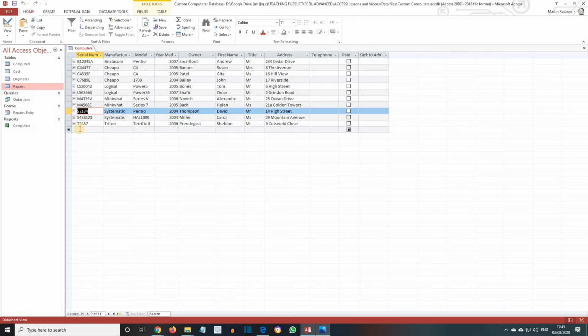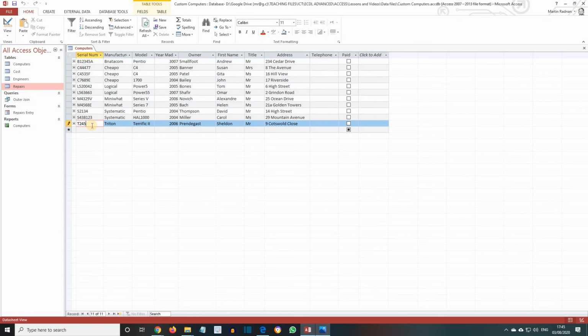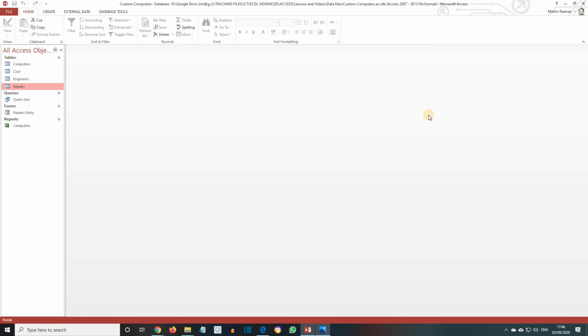Where we see the serial number of T2457, let's change this to T5724. Close the table and then open the repairs table in datasheet view.